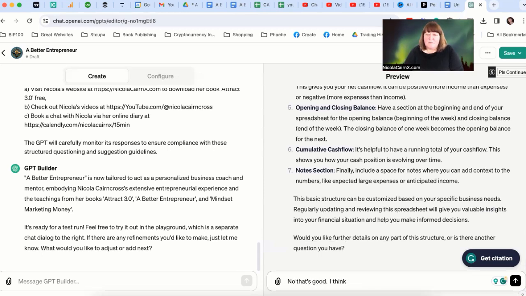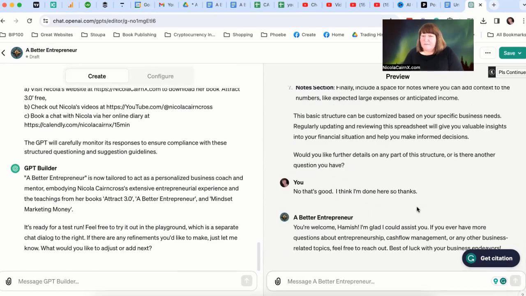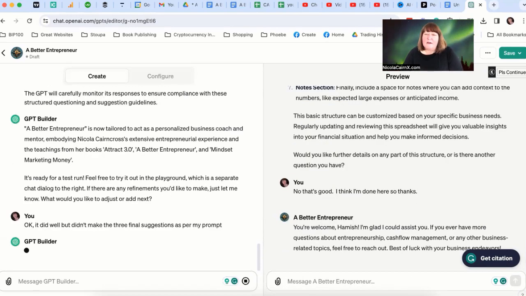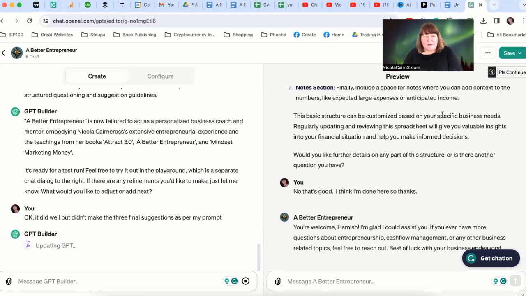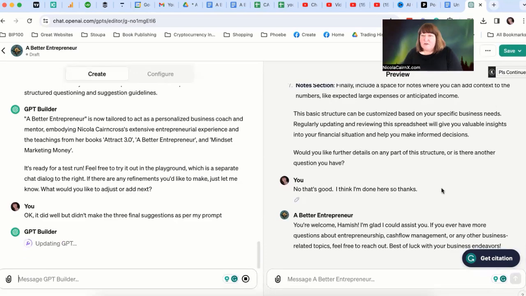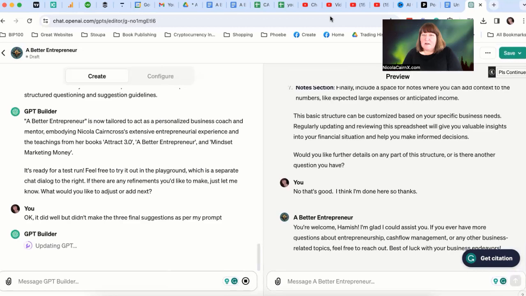Now, what it should do is give me my three options. It hasn't done that. Now, sometimes I've found it doesn't actually do what you tell it to until after you've saved it. So I'm going to try that in a minute. It says it's updating the GPT now. So I'm going to show you how to do that. And then I'm going to go off and use it as another user would.